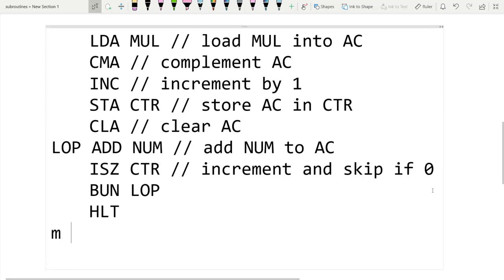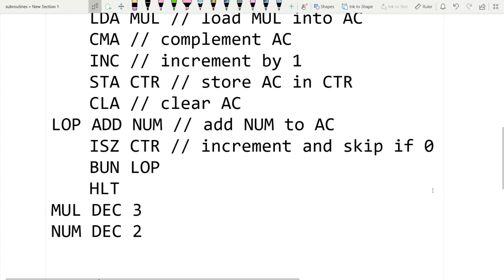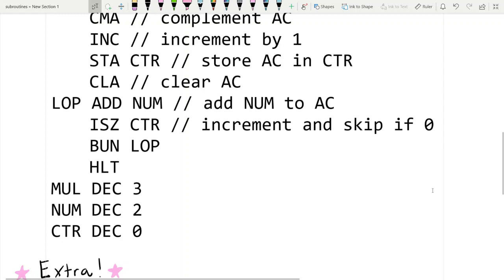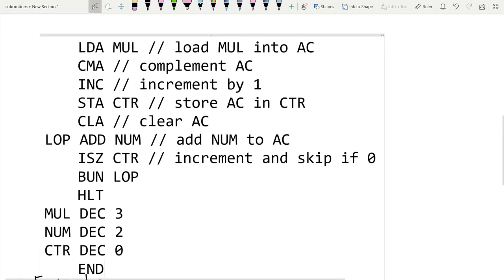So in the variable mul, we have decimal number 3. In variable num, we have decimal number 2. And in the variable ctr, we start off with 0, but we do change the value later. And now that everything's done, let's go ahead and end the program. So this is our total program. And this is not all.